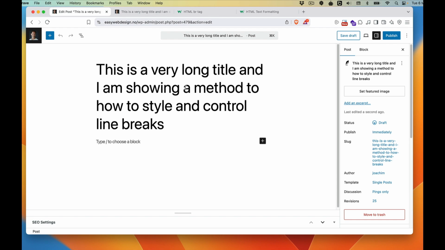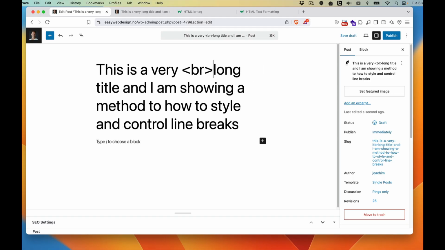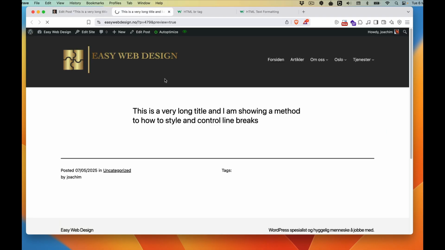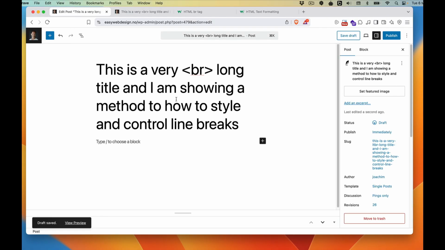It's one HTML formatting tag that I can use. So if I add, for instance, BR here, it will become a part of the title. We see the title up here and we see the title over here. When I save this now and go to the front end, refresh, we see the BR here. This is because this is how it works in Gutenberg in the visual editor.